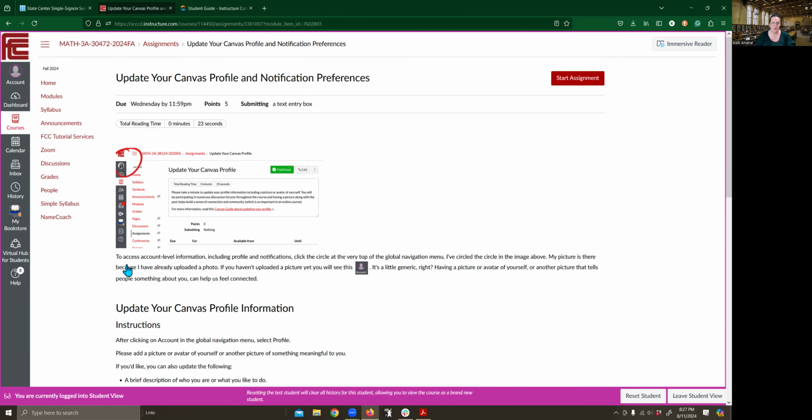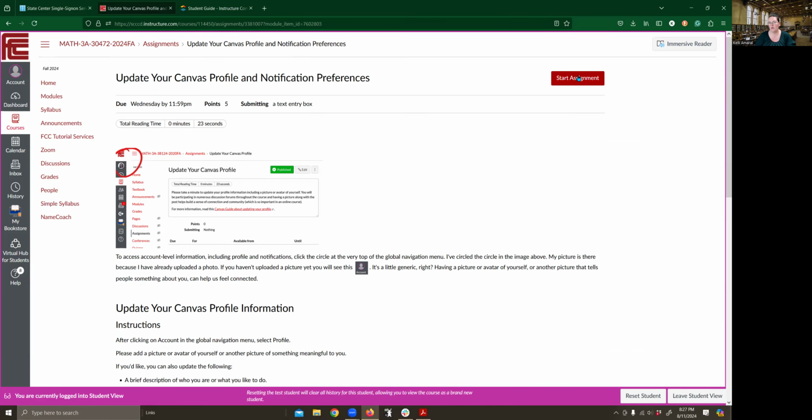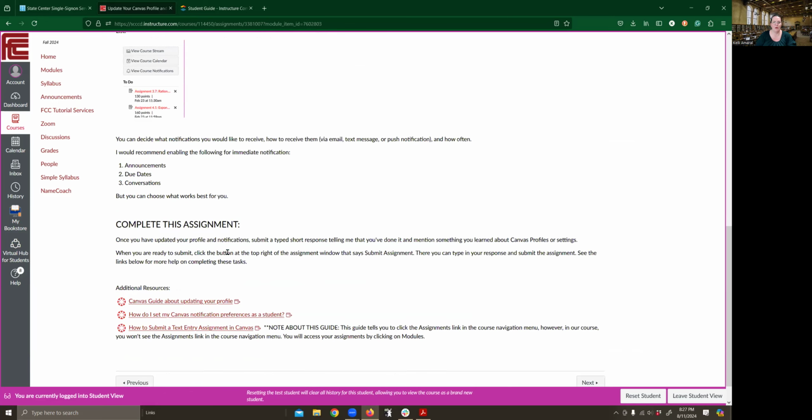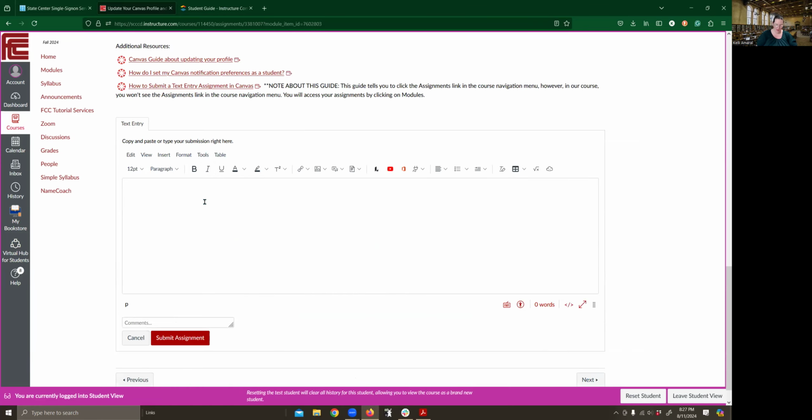This is actually an assignment. So once you update all that information, you're going to come over here and start the assignment. The instructions are here. Once you've done that, you're going to complete the assignment by telling me that you did it. What does it say? Once you've updated your profile notifications, submit a typed short response telling me that you've done it and mention something you learned about Canvas, right? So you would click on this and then just type in here, I've done this, right? If you don't submit this, I won't know that you've done it and you won't get those points. It's like free points.